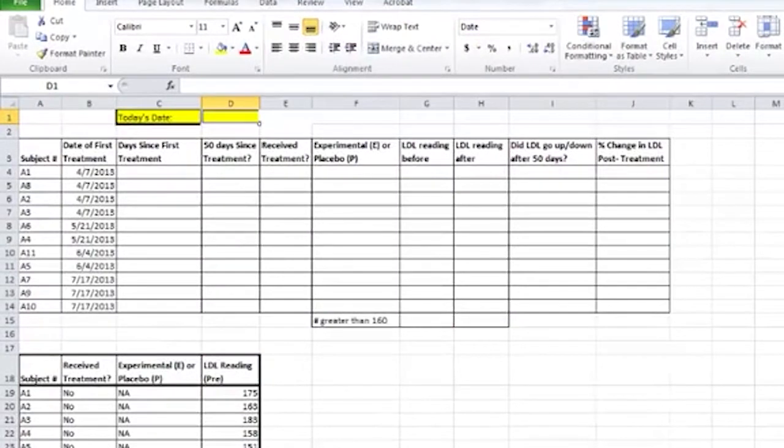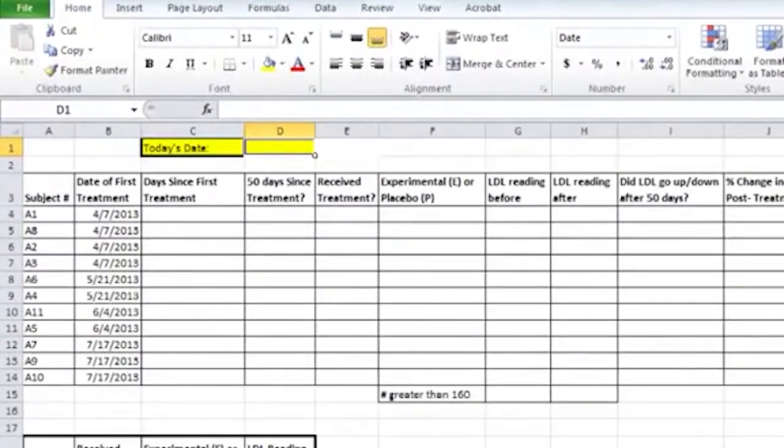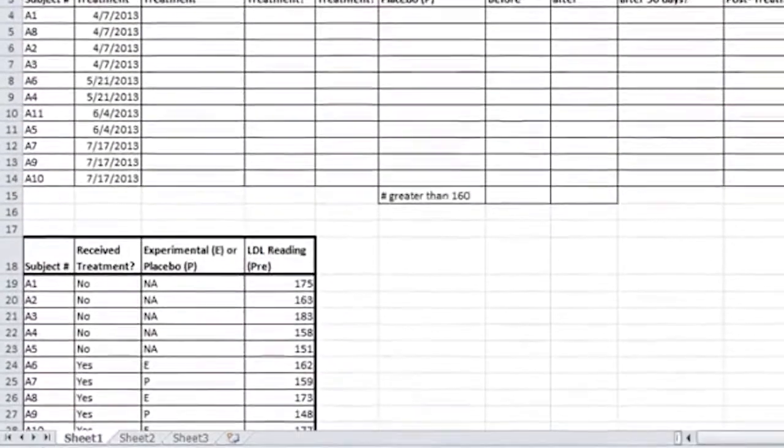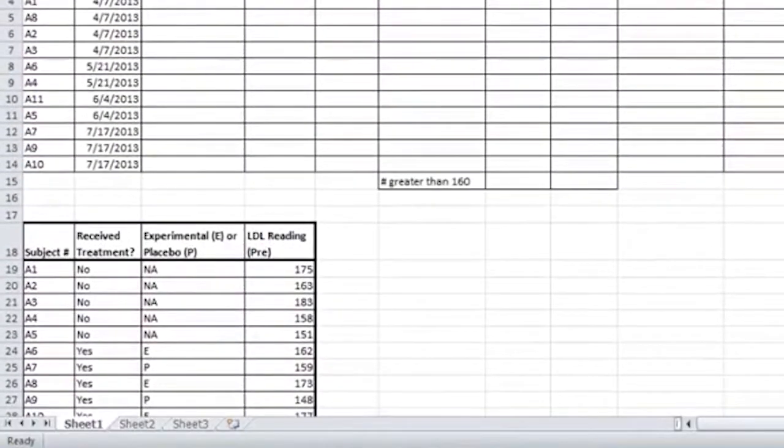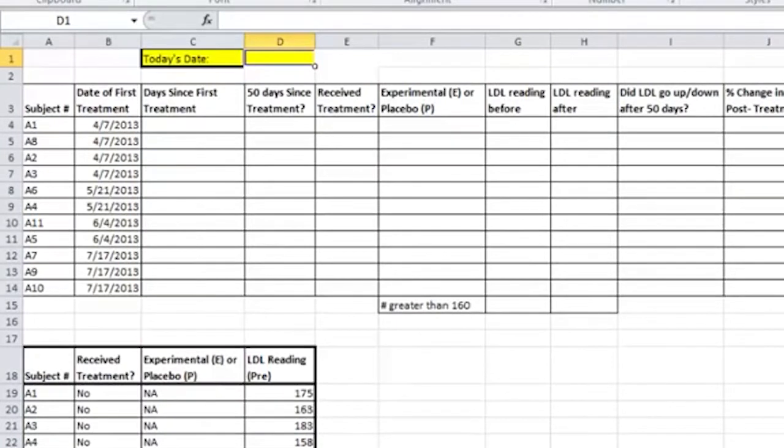Before we begin, let's take a quick look at the spreadsheet that I'll be using throughout this tutorial. This spreadsheet shows two tables used during a hypothetical medical trial. In this hypothetical trial, the subjects, denoted by the subject numbers in column A, are given a blood test to determine their LDL levels. They are then either given an experimental drug, a placebo drug, or no drug. Then after 50 days, their LDL levels are tested again. We will spend the remainder of this tutorial filling in the empty cells in the upper table.